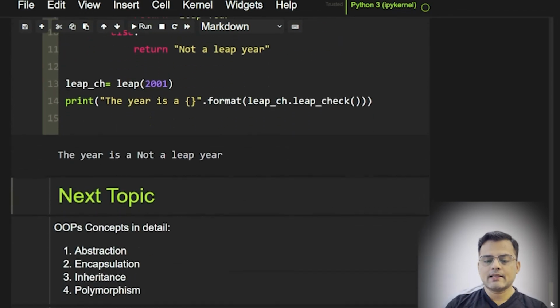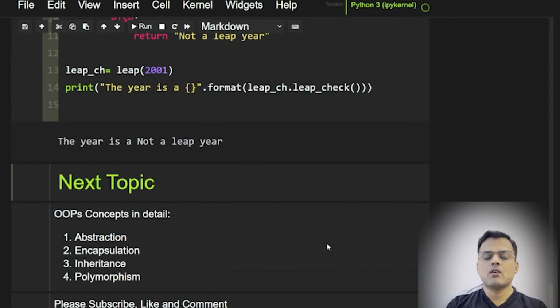In the next session, we will be talking about some of the key concepts of OOPS, which are abstraction, encapsulation, inheritance, and polymorphism. And we will see various programs related to those.